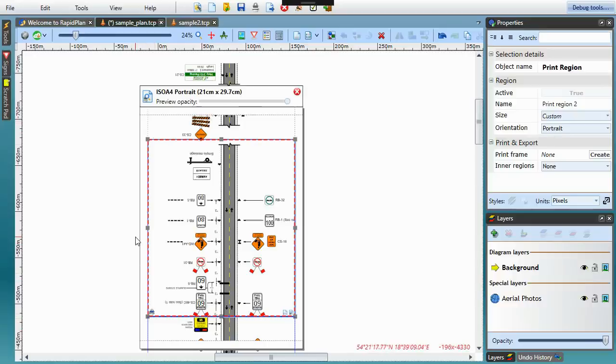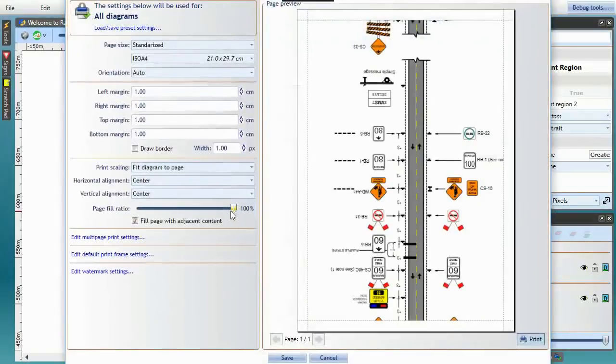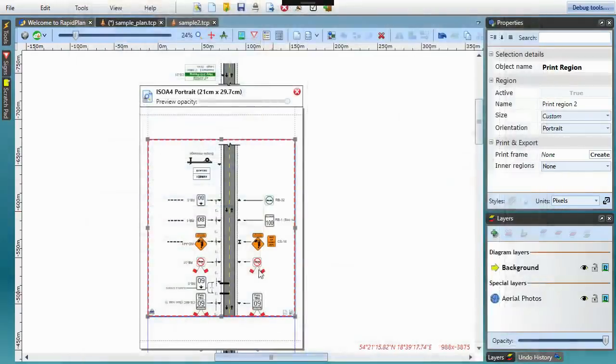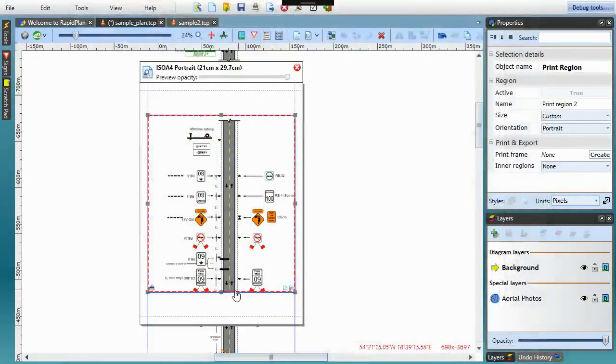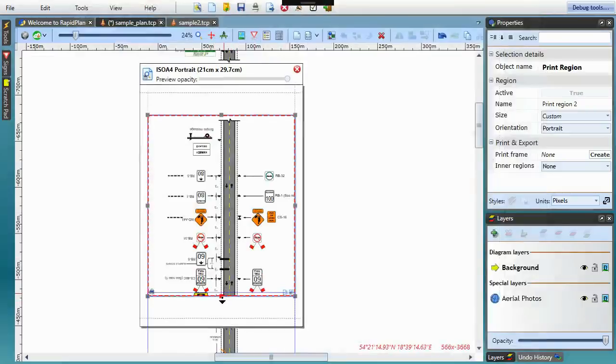If you prefer the old way and more control over what's included, go to Print Settings and uncheck the Fill Page with Adjacent Content box. And note how now the top and bottom bits get trimmed. You can obviously still get rid of the gaps yourself by going back to the editor and adjusting the print region size.